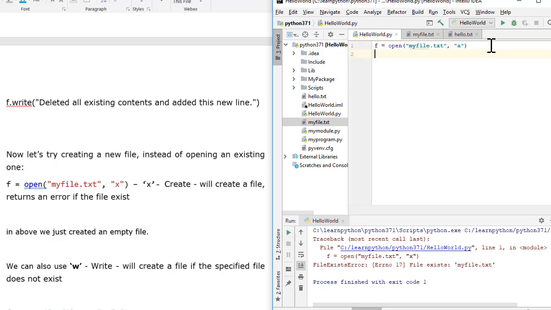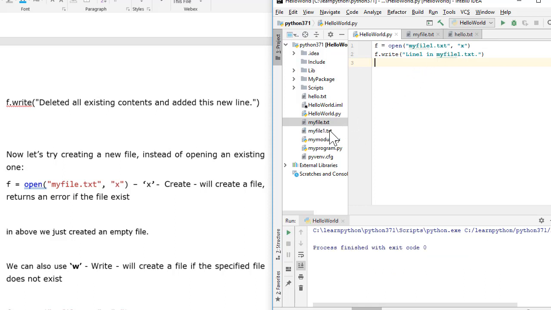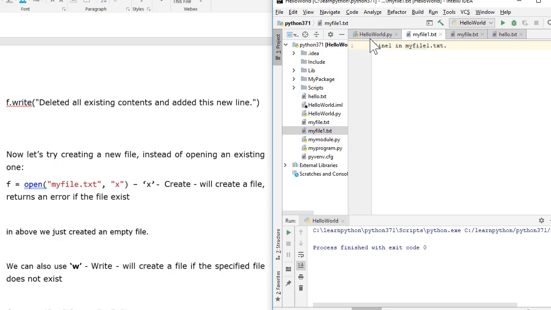So now let's do A here maybe. Or if you want to create a new file, we can use the X, and let's go ahead and create a new file. We are calling it myfile1, and now we can say myfile.write, and you can add any content, line 1 in myfile1.txt. Now once that is done, just re-execute this program, and one more file got created, myfile1.txt. If I go to this file, we should see this text here. So that's how we can create a new file, and write some content or some data into those files.